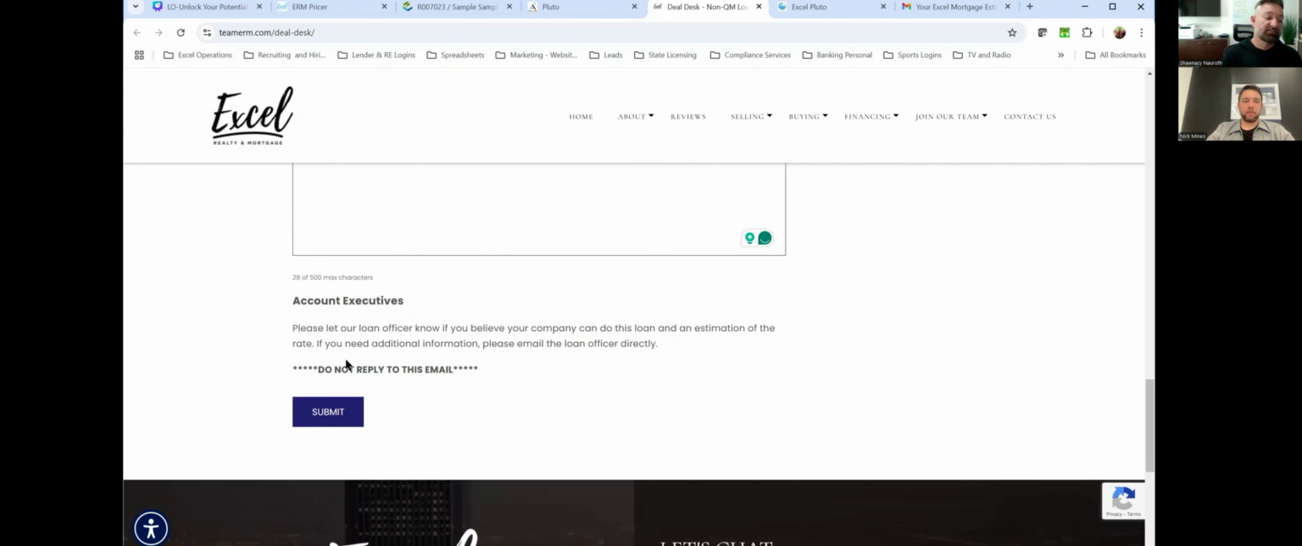And when you press send here, it's going to automatically go out to all the non-QM account execs in one email all at the same time. So you're not having to go back and forth with different lenders. Which lender should I use? If you're new here, especially, then just send it out through here, and then you're going to get some responses.